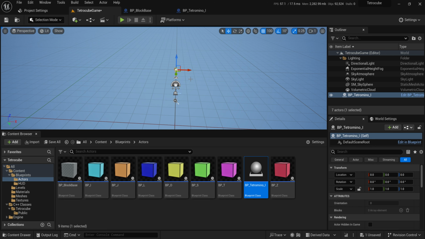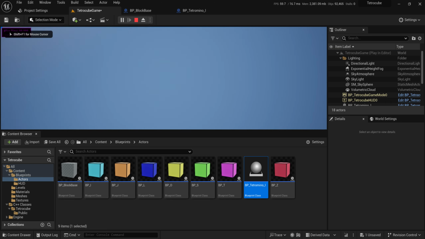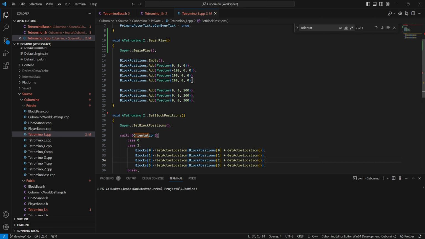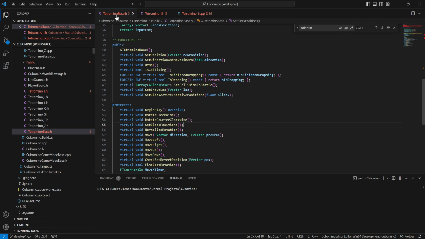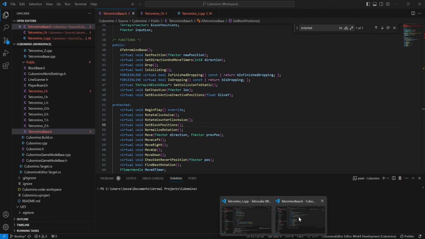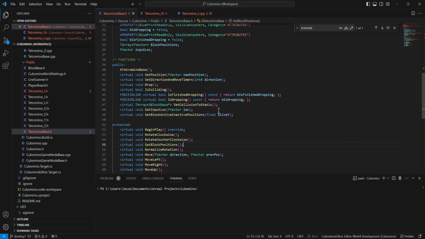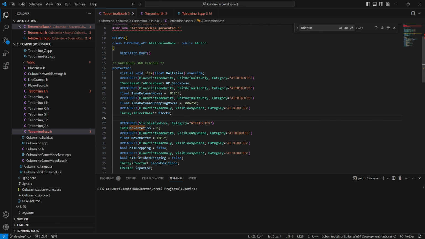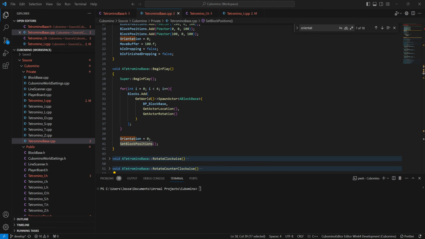Now, when I hit play, I don't think this will generate any blocks yet. Yeah, we got nothing right now. So we still need to migrate over the code where we actually create the blocks themselves. I need to familiarize myself with where I did that. So I'll be right back.